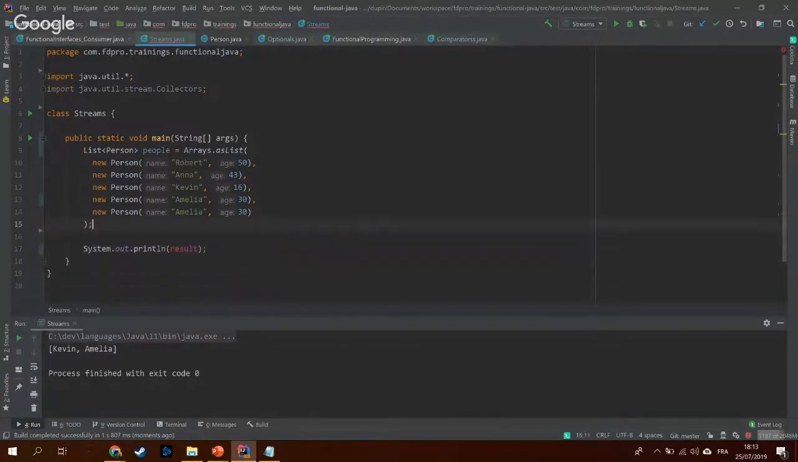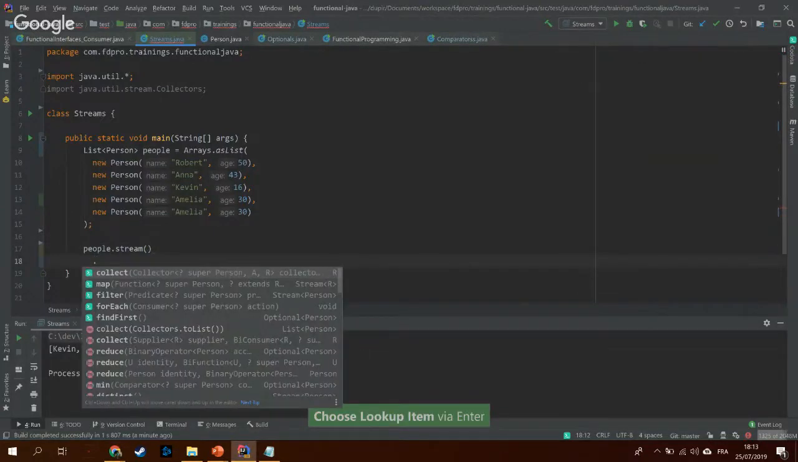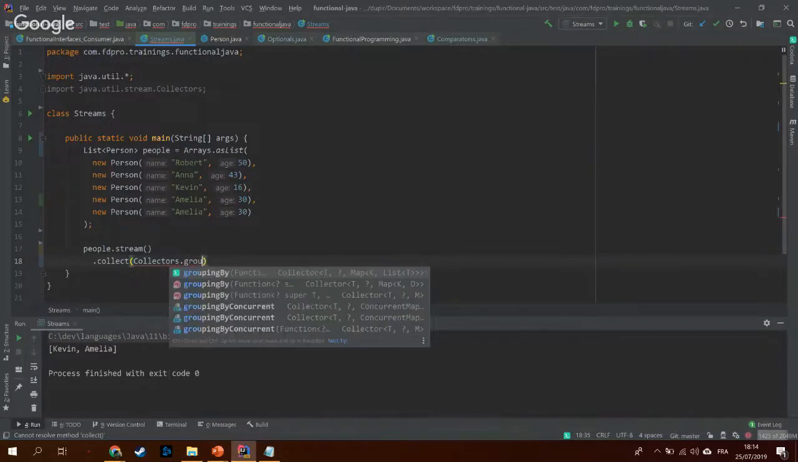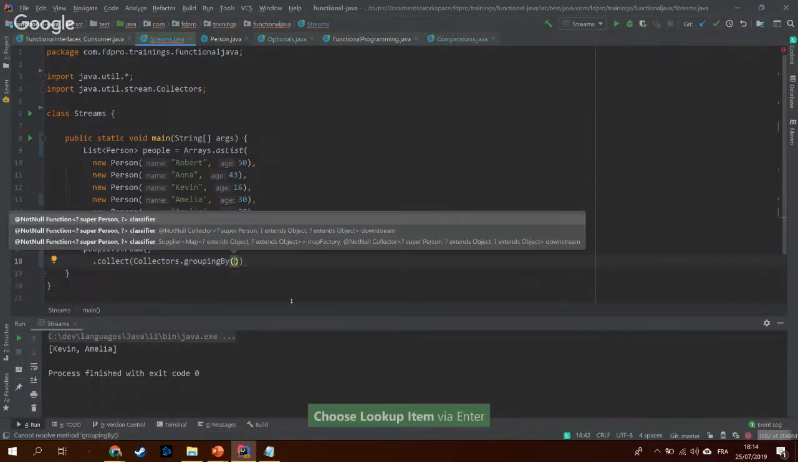Let's imagine we want to group people by their ages. So here we will have, for example, a map indexed by age, which will give a list of people matching this age. So basically, the two Amelias would be in the same list. We can do that using collectors. I won't filter anything here. The collector to do that is called groupingBy, sorry. And it takes a function which is the key extractor. So here, basically, it's the age of the person.